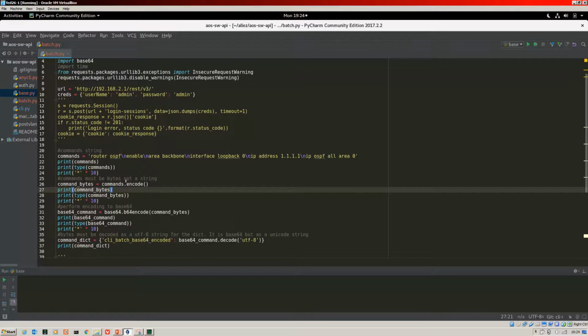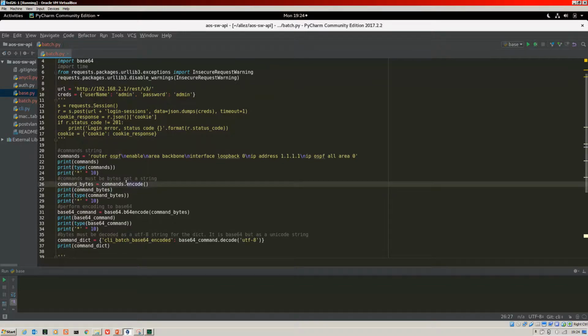Now, the next part is that the string actually needs to be bytes. So we could just put a B in front of that, or what I'm going to do here, which I think is a bit more Pythonic, is encode that, so dot encode for our commands, so that will create this object command_byte. I'll print that out and you'll be able to see the type.